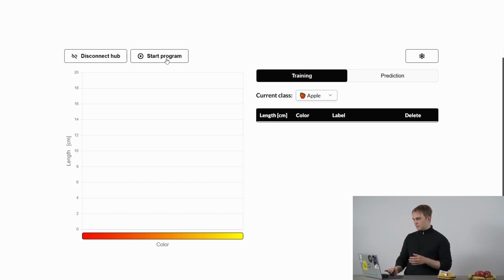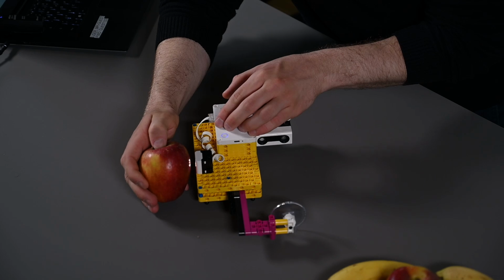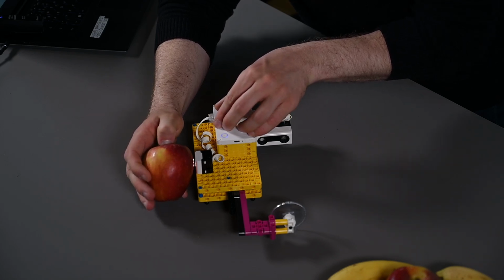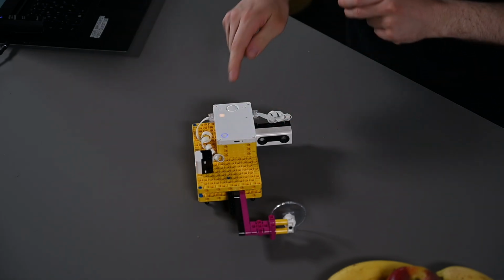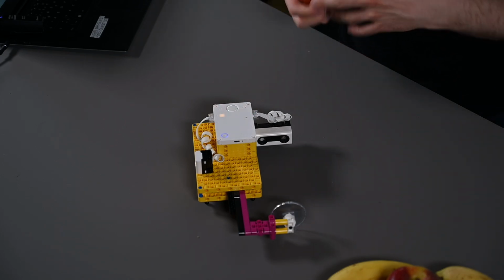First, you need to start the program by clicking on the button Start Program. And wait. When the program is started, you'll see a notification in the bottom left corner on the website, like this one here. To measure the color, simply take the fruit and bring it to the color sensor. Hold it approximately half a centimeter away from the color sensor and click on the right button. A square in the bottom right corner indicates that the color measurement is saved.